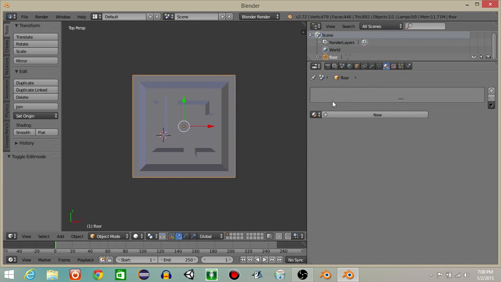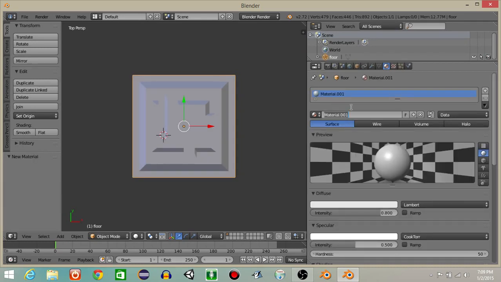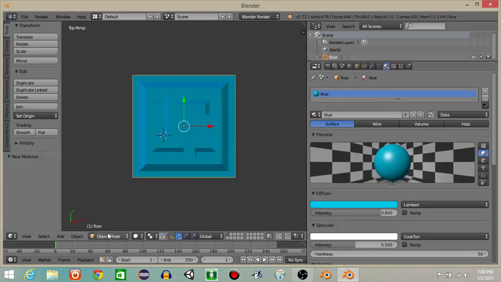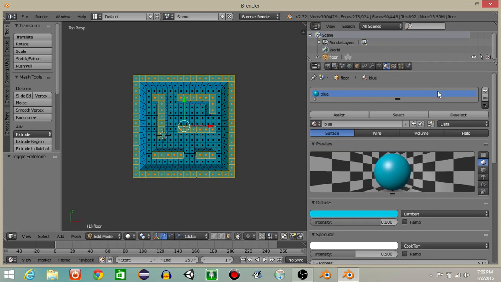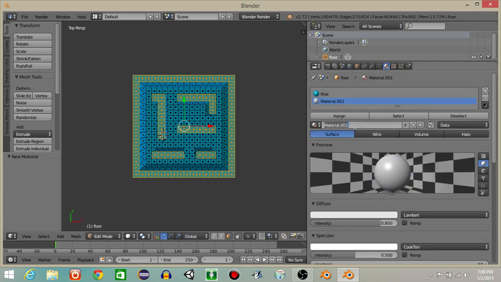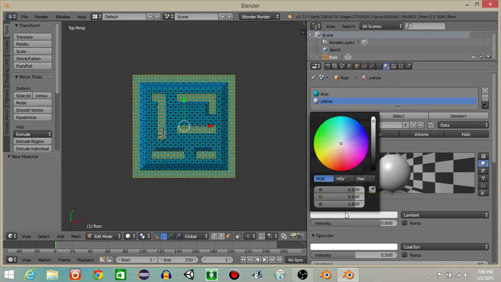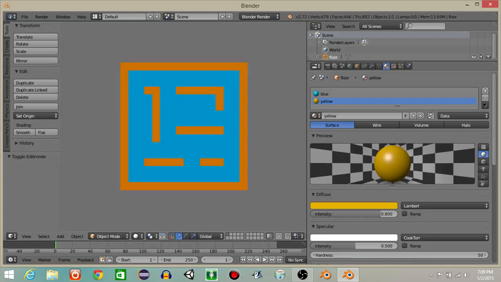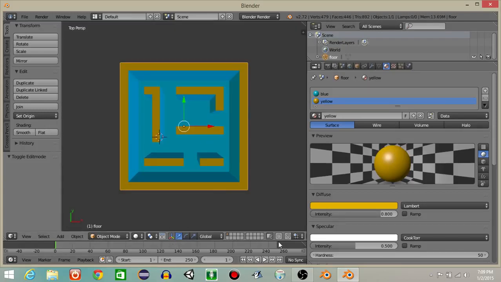And I'm going to add a material to our floor. So let's name this as blue, like that. I'll just give it a blue coloring like this. Alright, let's go back into edit mode right here though. And for the materials tab, let's hit plus, hit new, and let's name this material as, let's say, yellow. Now let's make this color a yellow color. Then I'm going to hit assign. So we should now have a blue and yellow map like this. Alright, that's good.